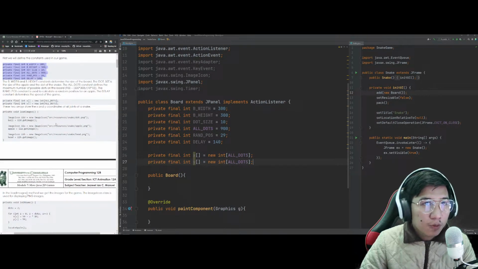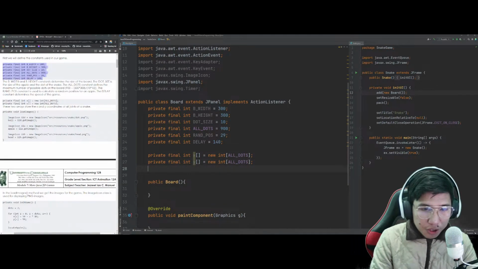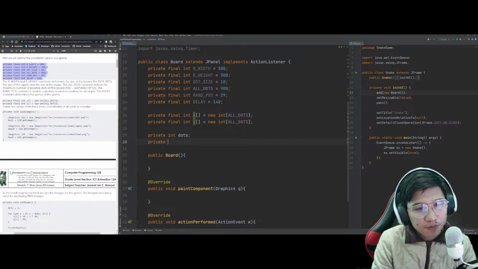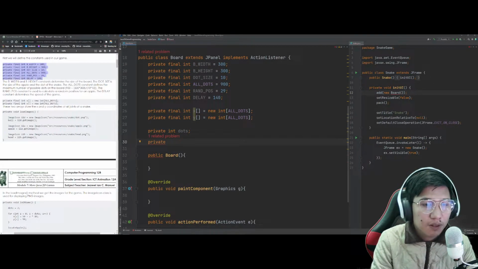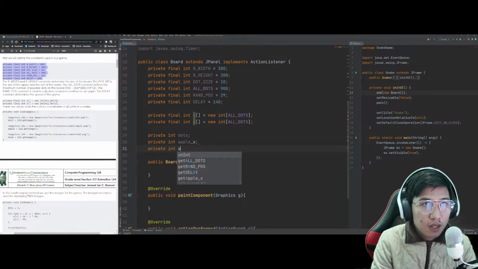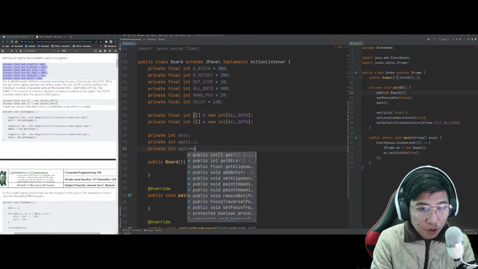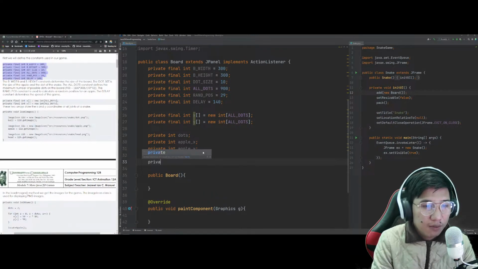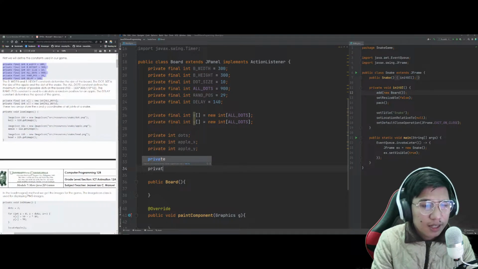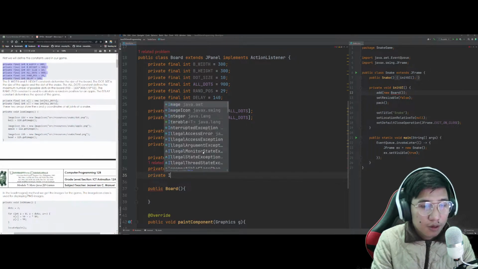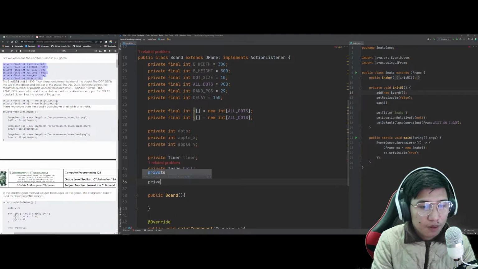We will also be adding here the other variables na meron tayo ditong dots for the int. We will also have here the private int apple underscore x. We will also have here the apple underscore y. This will be the position of the apple. Yan. Tapos, we have here the private timer. Lagay na natin lahat sila. We also have here the image for the ball. Meron din tayong image for the apple. Meron din tayong image for the head.